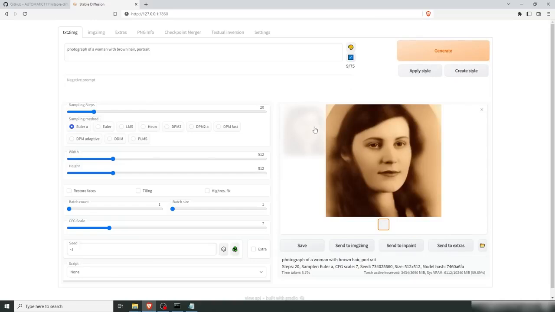And here we have a photograph of a woman with brown hair and a portrait. Now, it isn't the best result that we can get in Stable Diffusion, but then again, we didn't do much here. So what you need to do first is work with the prompts. And what you do is you say what you want, which is first your object. And this is the photograph of a woman with brown hair.